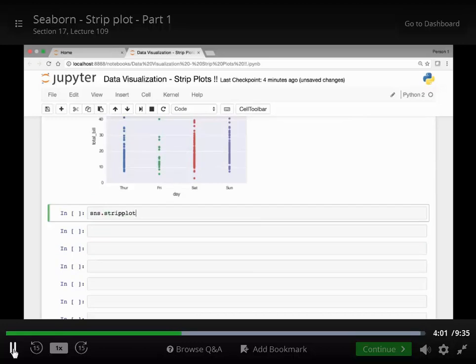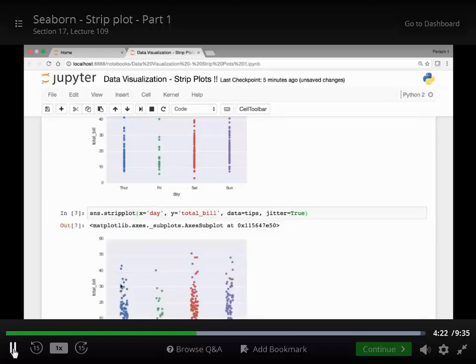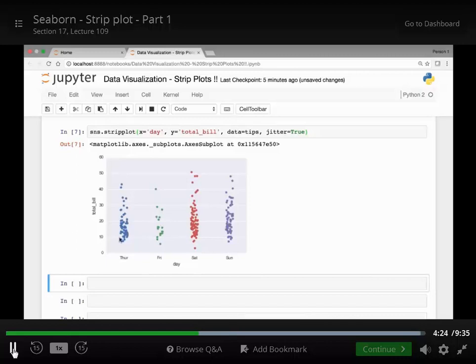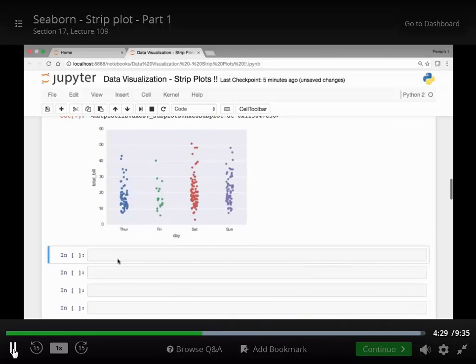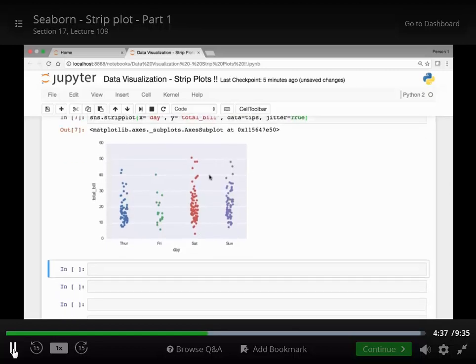So sns.stripplot, we have day for our x-axis, and for our y-axis we'll use total bill, and our data comes from the tips dataset, and we'll pass the jitter attribute and set it to true. Now if we run it, you see, instead of the strip plot looking like a straight line, now it's more dispersed. So that's the jitter attribute.